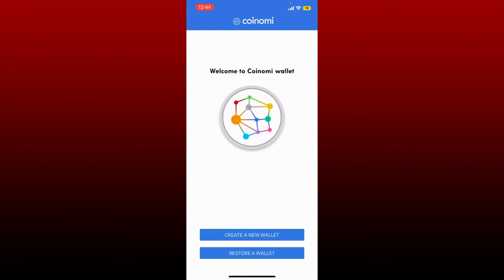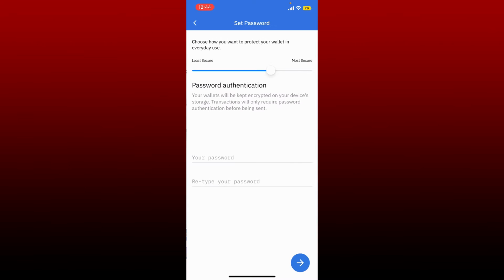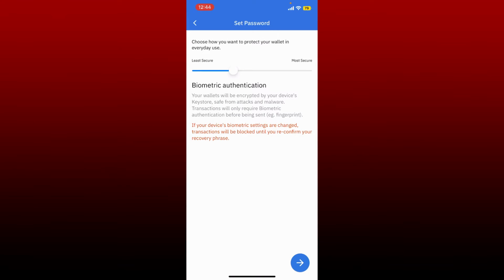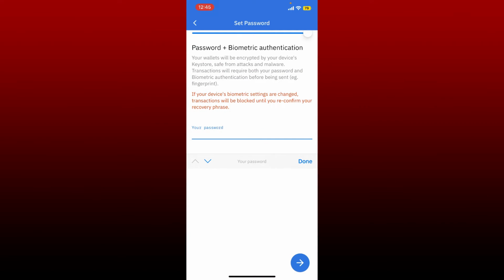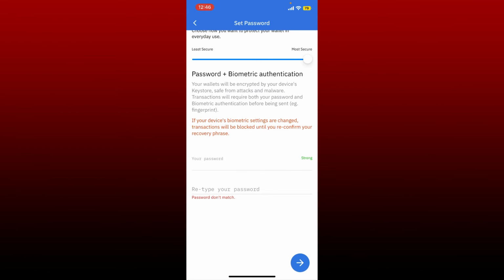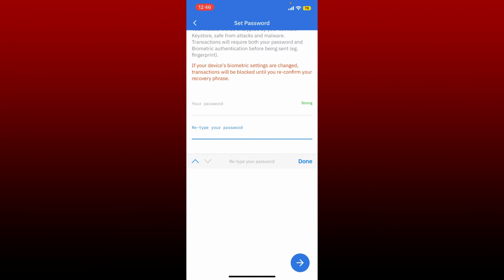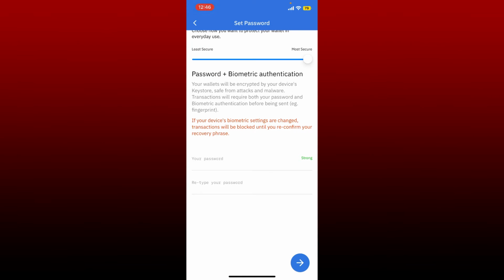If you want to create a new wallet on Coinomi, simply tap on the Create a New Wallet button, and on the next page, select how secure you want to set your password. Once you are done, head over to your password text box and create a password for your wallet. Remember that your password must be at least 10 characters long. After you are done, retype your password in the next field. Tap on the arrow at the bottom right hand corner.